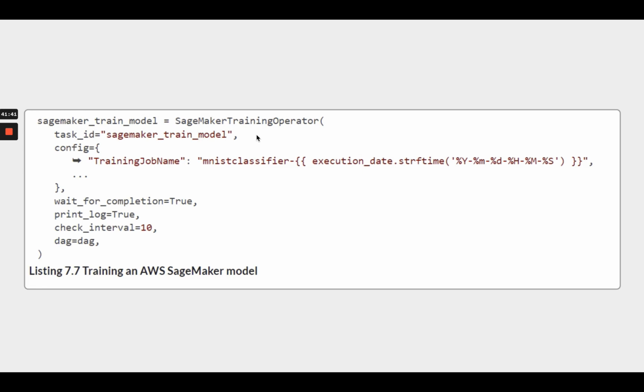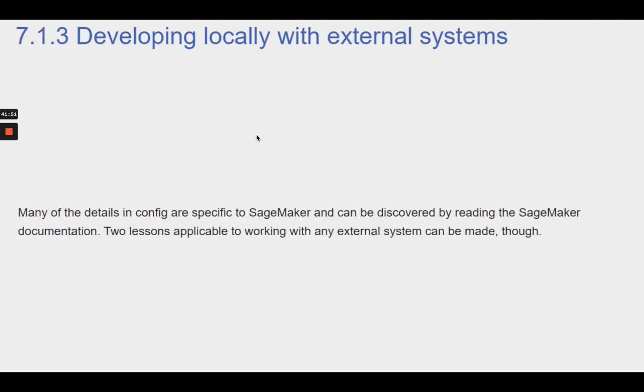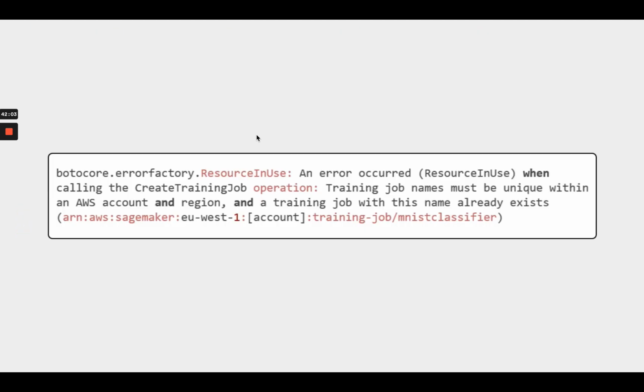The SageMaker operators take a config argument, which entails configuration specific to SageMaker and is not in the scope of this book. Let's focus on the other arguments. Many of the details in config are specific to SageMaker and can be discovered by reading the SageMaker documentation. Two lessons applicable to working with any external system can be made, though. First, AWS restricts the training job name to be unique within an AWS account and region.